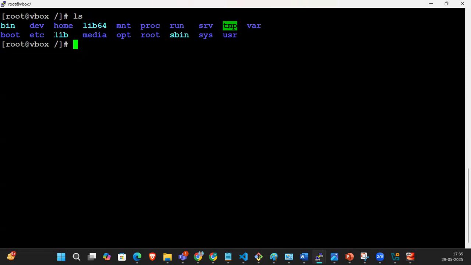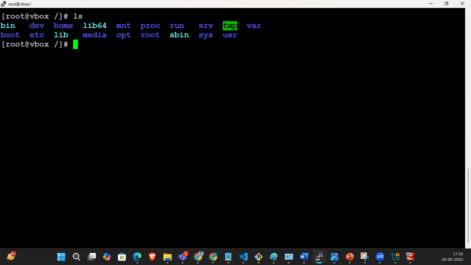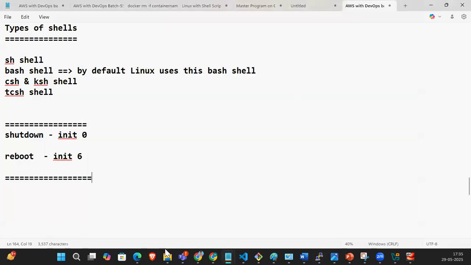So what are these? These are all folders, right? Did you create these folders? No. While installing the OS, these many folders are created, and every folder has its own purpose. So what is this directory? We'll tell you.